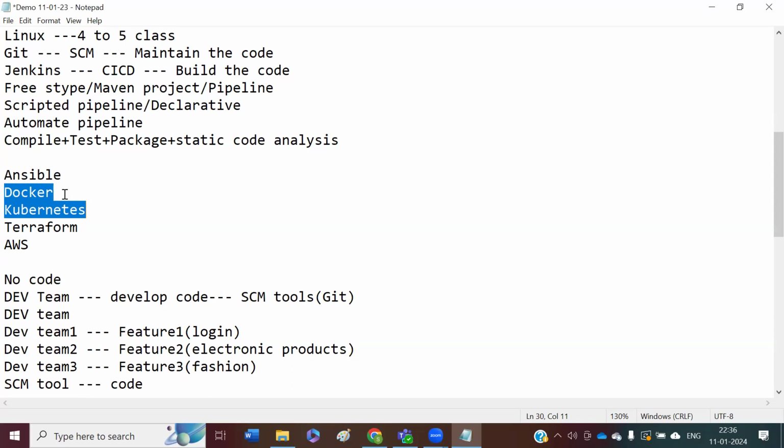So like that, we have many advantages with containerization tools. With the help of Docker, we are going to create the containers. And what is the necessity of Kubernetes? So Docker is a containerization tool.